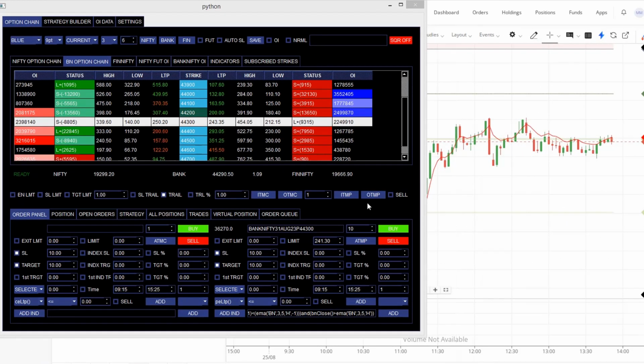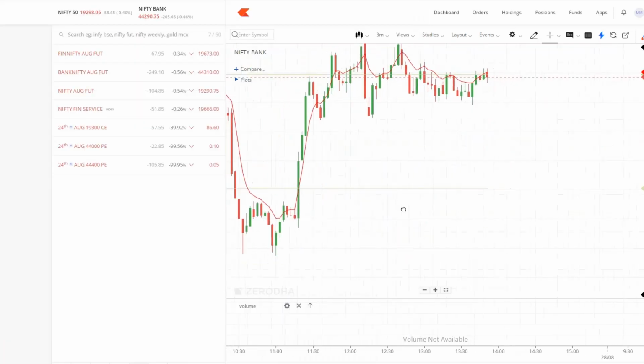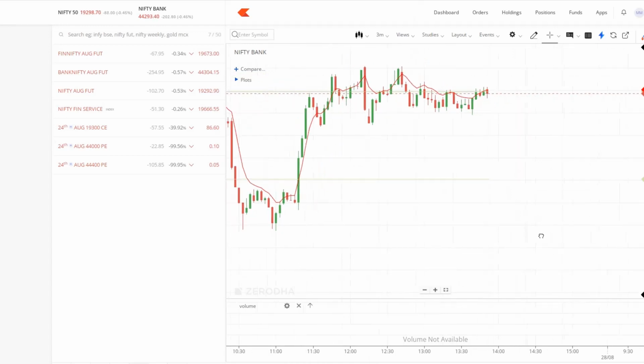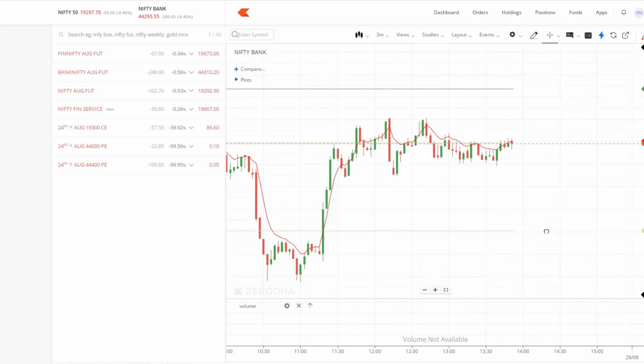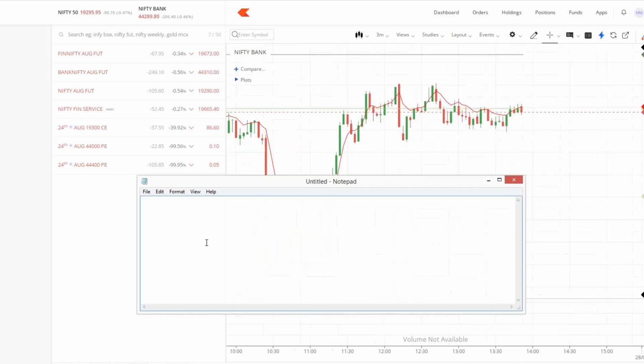Today I am going to show you how to place orders using 5 EMA. Here we use 5 EMA to place orders. First we need to check the trend. After the trend is identified, if the trend is a downtrend, you choose 5 EMA of high, and if the trend is an uptrend, you choose 5 EMA of low. After choosing the EMA, we can write the code to place the order.